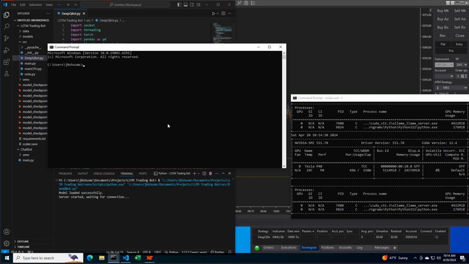Good morning, everyone. Today we're going to be trying out the new LLaMA3 by Meta. To do so, you open up your command prompt and run "ollama run llama3". I've already downloaded it, so it's pretty quick. And the first thing I was surprised with was how fast it is.